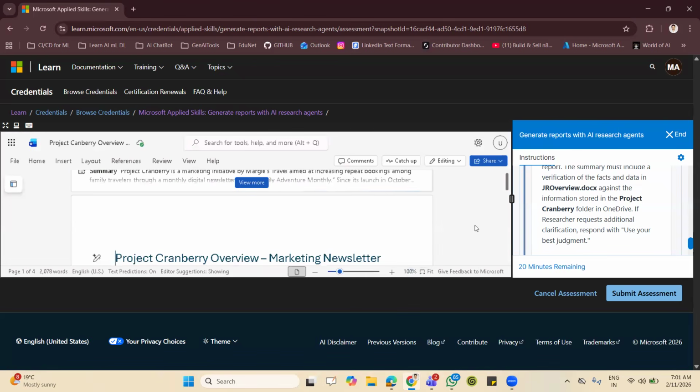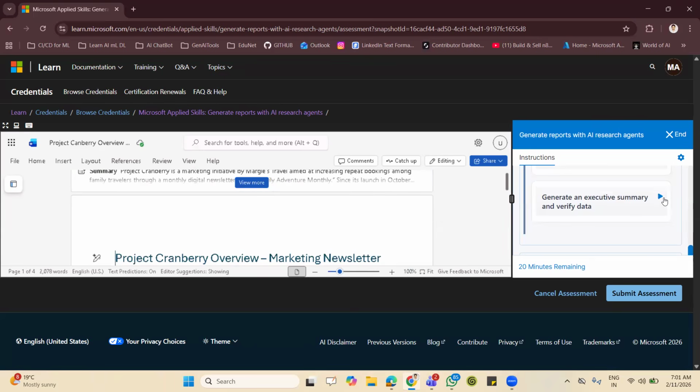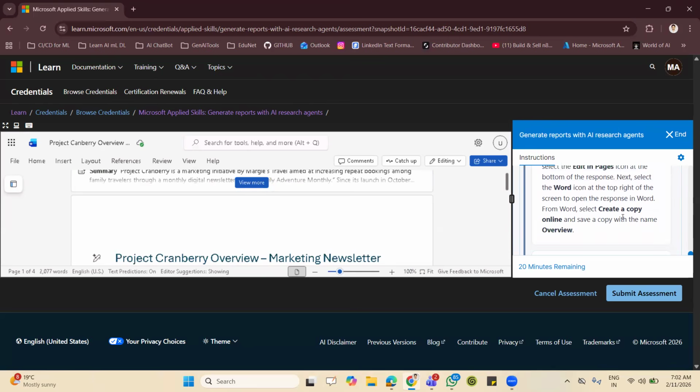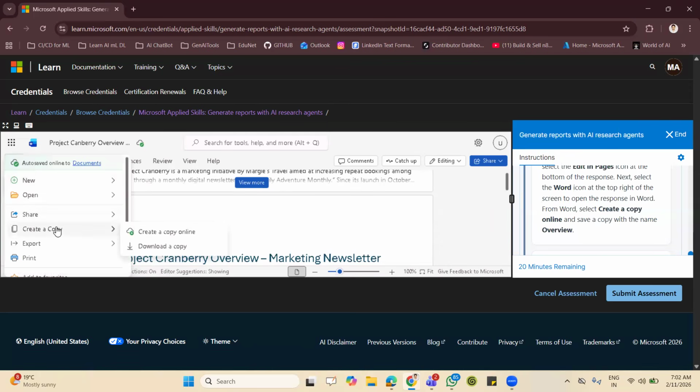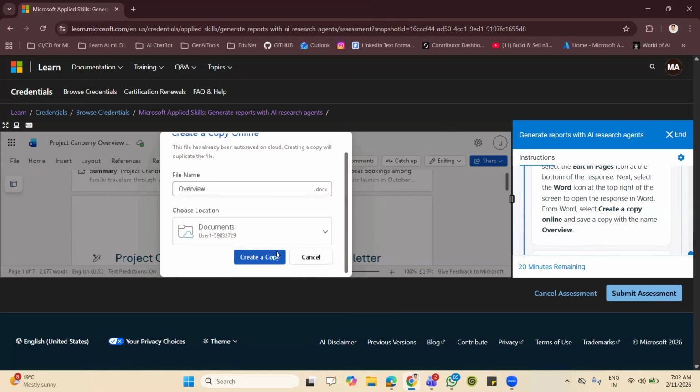Not now, right? So in the first task itself, they have given something to do after creating these, right? If you go to the first task, here after creating the report, we need to do all this stuff, create a copy. We need to save this, right? So files, create a copy online. Here we need to give the name as overview, and create a copy.